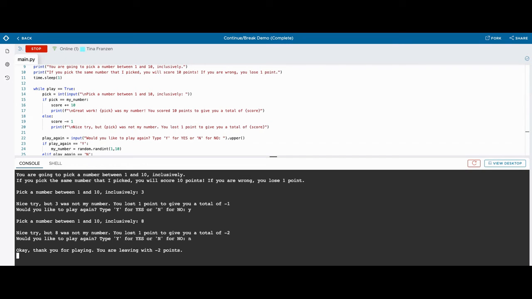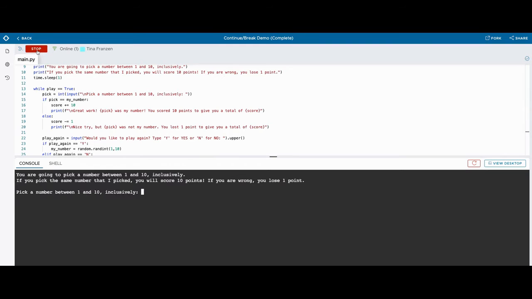If I type no at this point, or N, it says thank you for playing. Same thing if I were to do it again real quickly. If I picked a number and then just hit enter, with no response at all, it would say invalid response and it would be done.